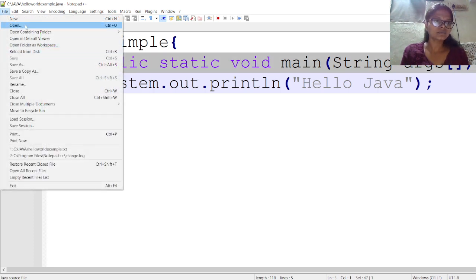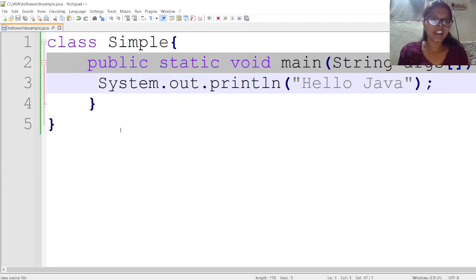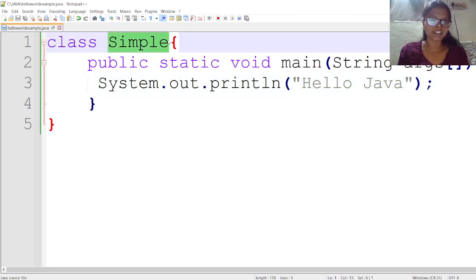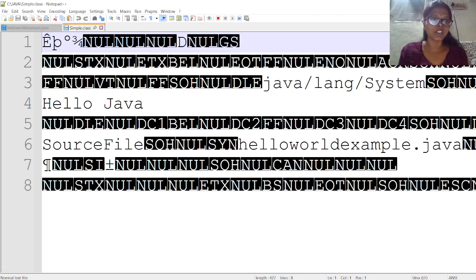File, open, see here, local disk C, Java folder. In the Java folder, there is a Simple.class. So HelloWorld.java is my file. In that file, it has generated a class file, Simple.class. This .class file is nothing but bytecode.